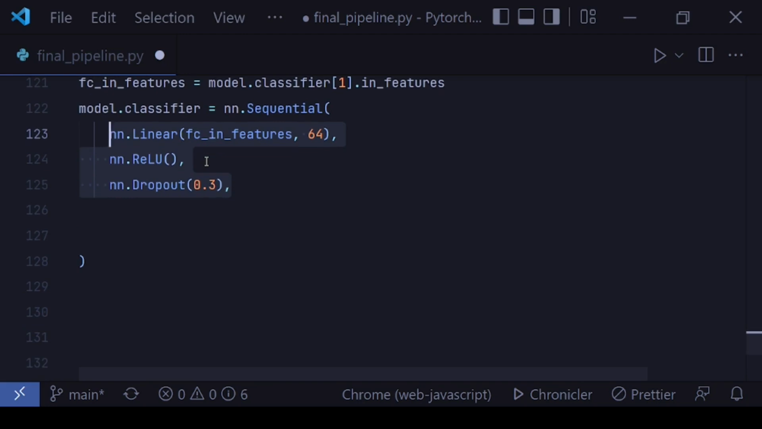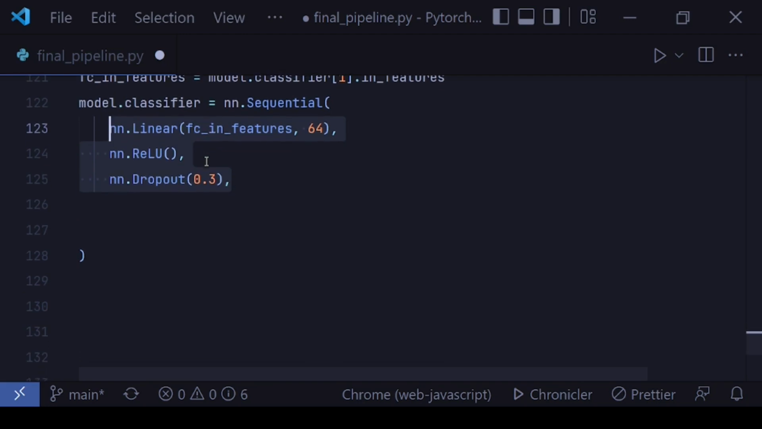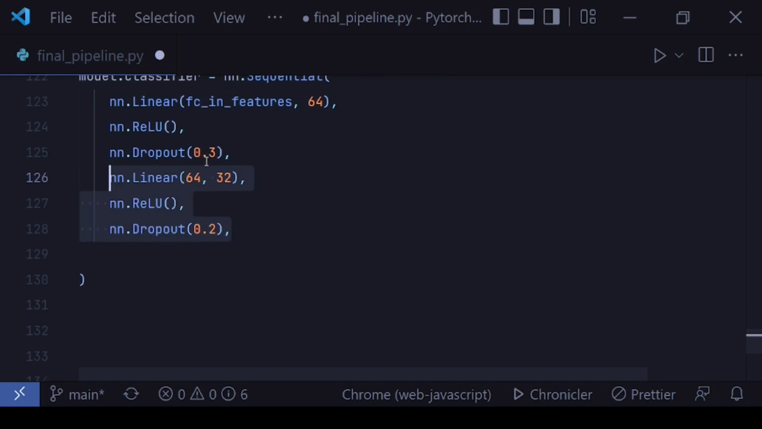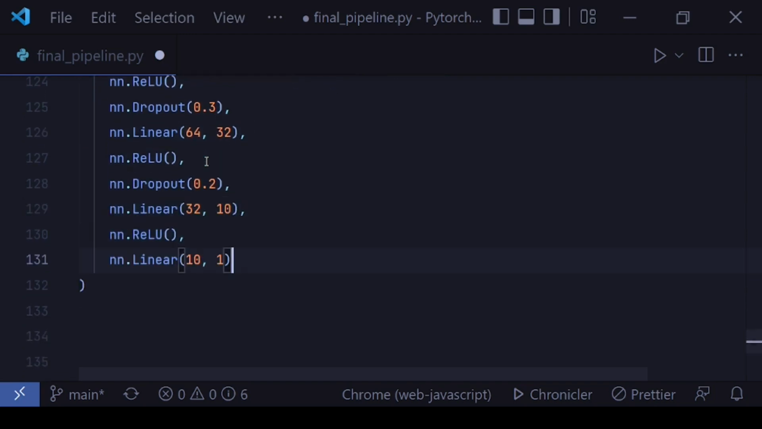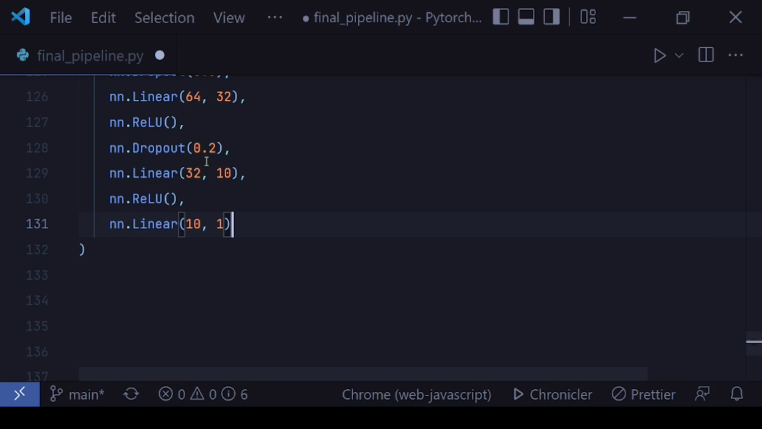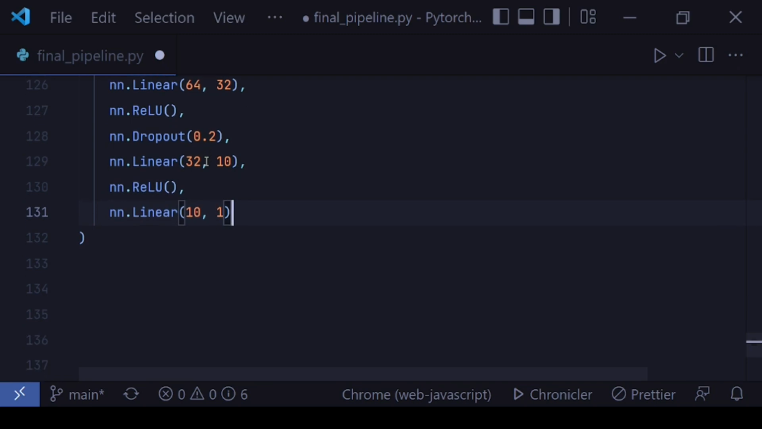So in the input, the output is 64, then we pass it through ReLU, then dropout. So we repeat the same. And then of course, the last part is now input of 10, then the output of 1.